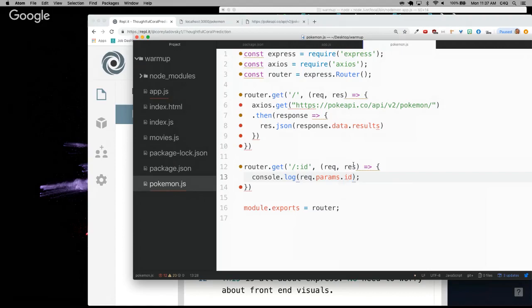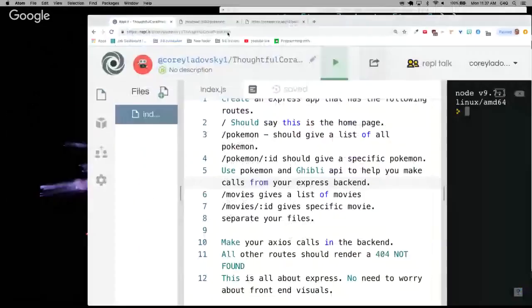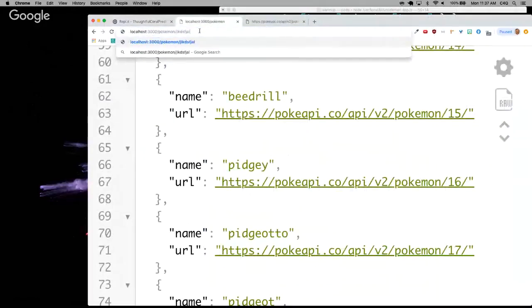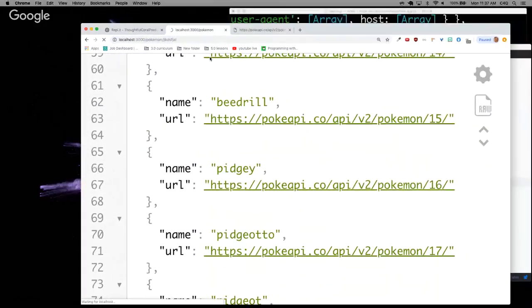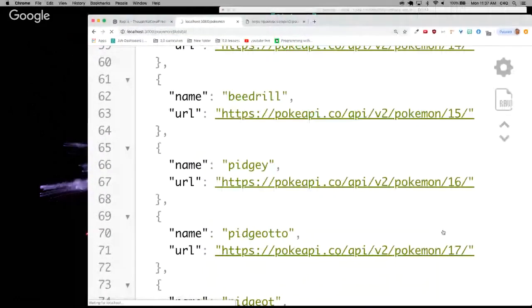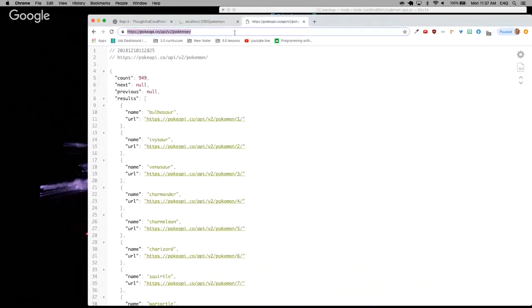request.params.id. Let's try it. Go back here. /here. Cool. So we're getting whatever I just typed in. Looks good. And then I guess we should figure out how the Pokemon thing actually works. I'm going to guess that it just takes in some sort of ID.